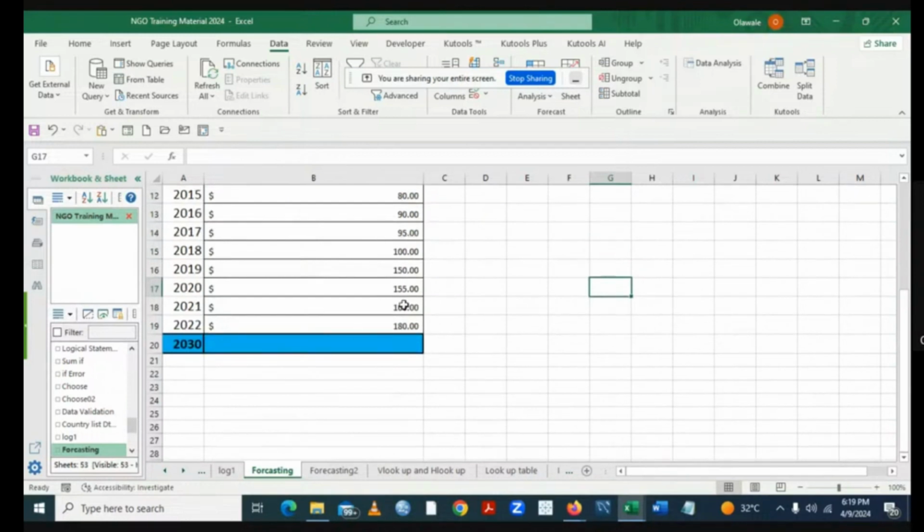Now we want to use the forecast function to forecast what the price of electricity subscription will be in the year 2030. That is, I want to forecast 2030. What will be the price we'll be paying for electricity in the year 2030? Don't forget that I've jumped from 2022 now. I don't have 2023 yet, not 2024. I only have 2030. So how do I go about that?